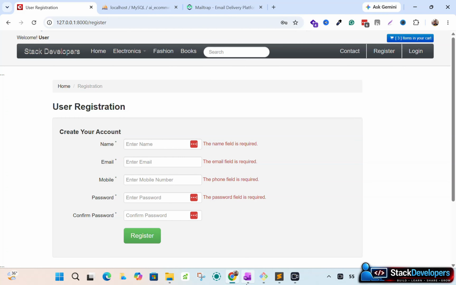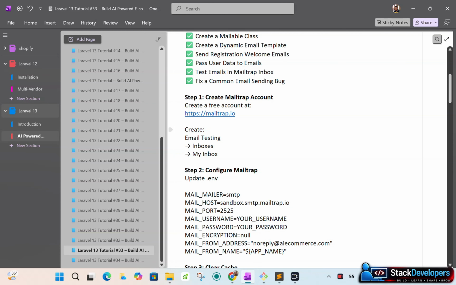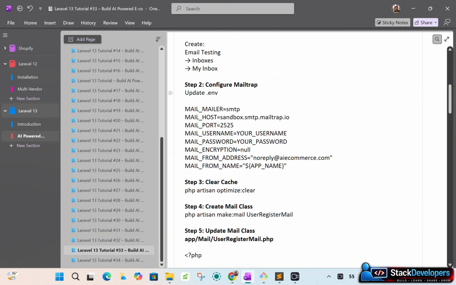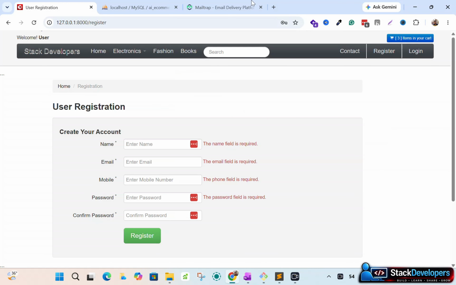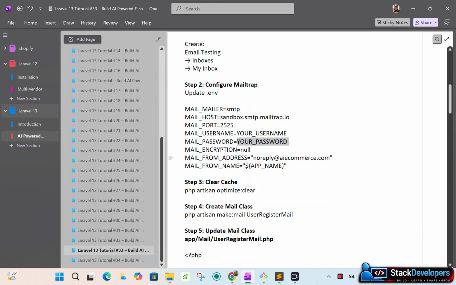So let's follow the steps that you can find under the video. The first step is to create a free account at Mailtrap, which I have already explained. After getting the Mailtrap account, you are required to update your .env file, where you update your mail configuration. The username and password you will get from your Mailtrap. You simply copy and paste them here.